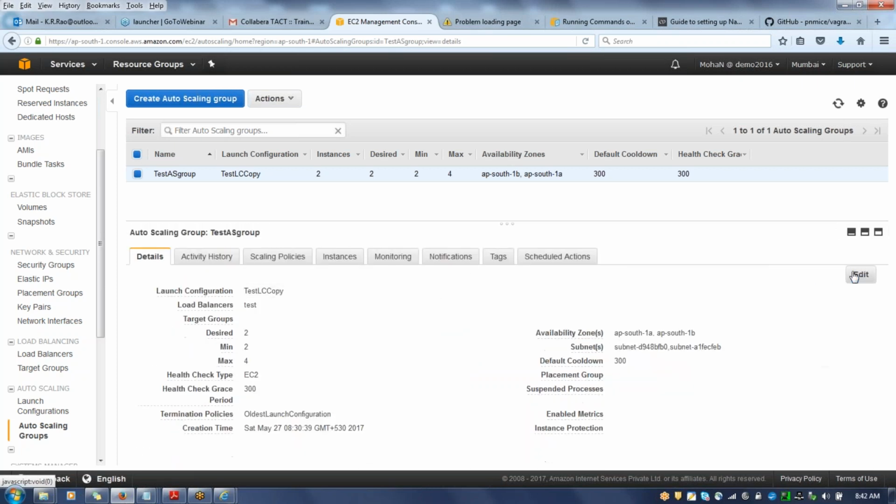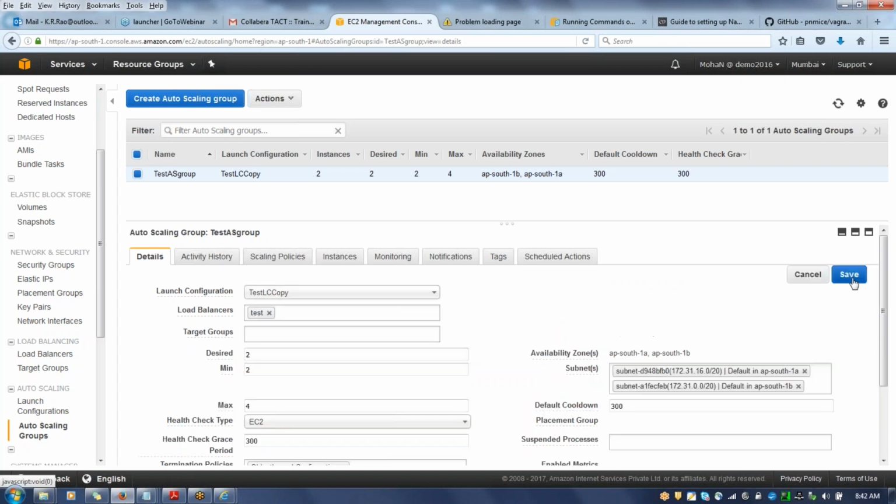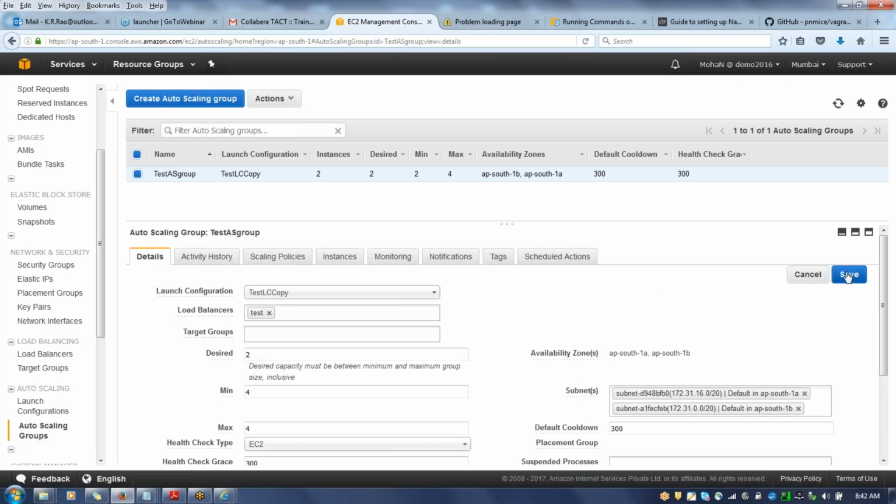When I save it, your servers are still old launch configuration servers. So what I do, I set minimum as 4 and maximum also as 4. Now what happens? Immediately 2 servers will get started. Since minimum is 4, it will immediately change the number of servers from 2 to 4. So let us do that.